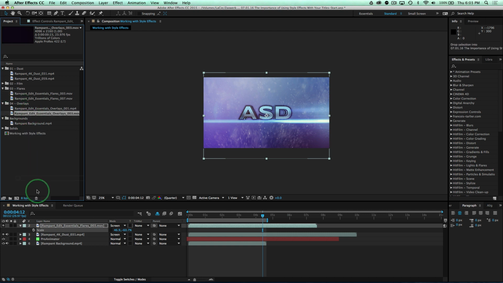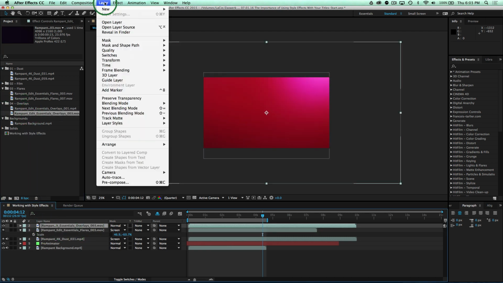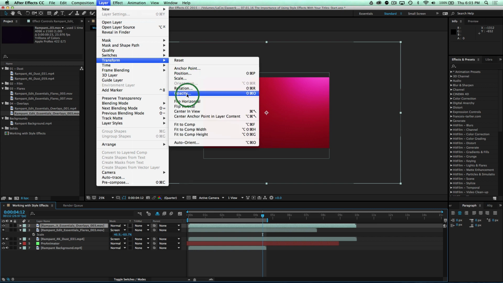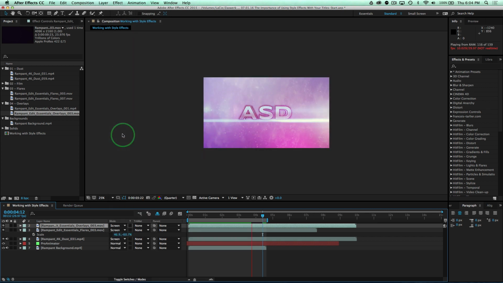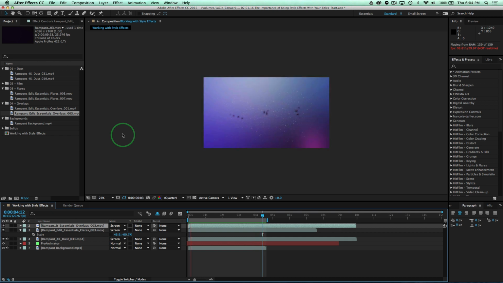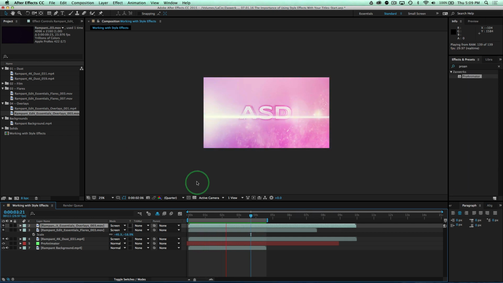Drag overlay 1 into our scene. Once again, fit to comp. Change the blending mode to screen. And when we hit play, we see we get this cool reddish light sweep that adds another element of awesome to my title. Maybe too much awesome. Okay, so let's try a different one.